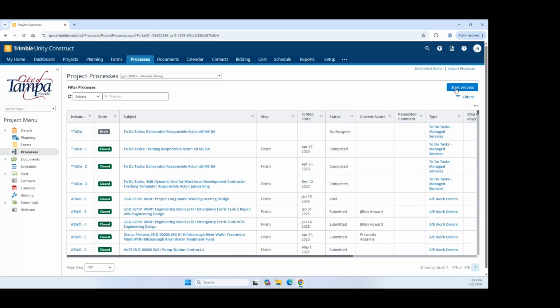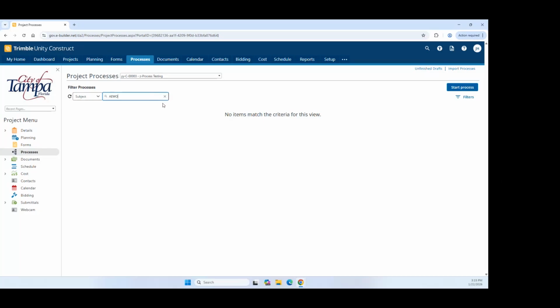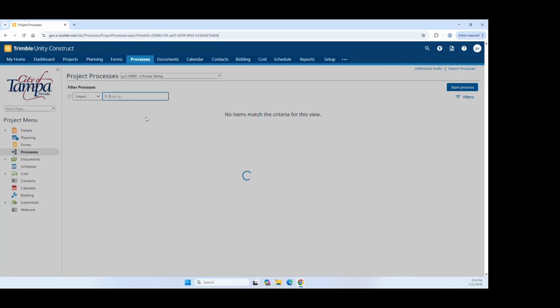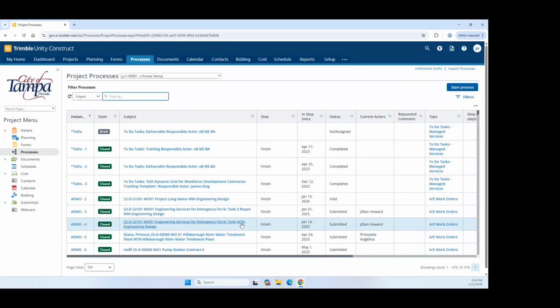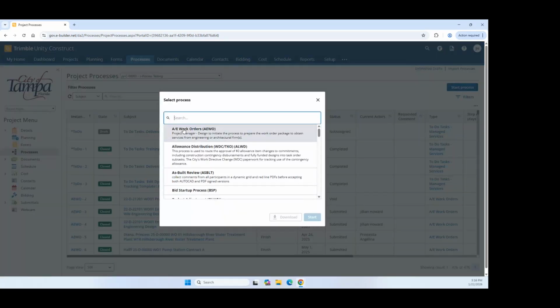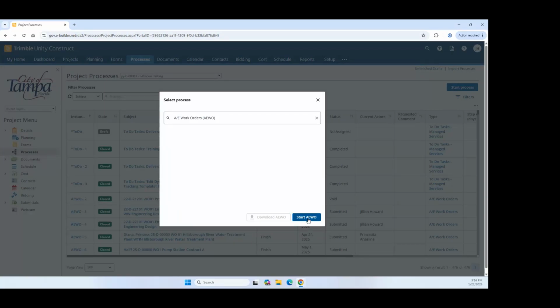Once they're in, you are going to select the Start Process button, or if there are currently active AE work order projects, you will go to the subject and you can search the AE work order option. If there are any active AE work orders, it should populate. Right now, everything is either in draft or completed or closed. So we are going to do Start Process. We are going to choose AE work order.